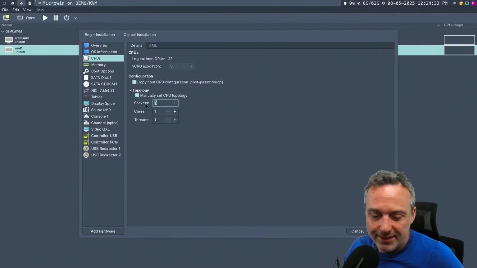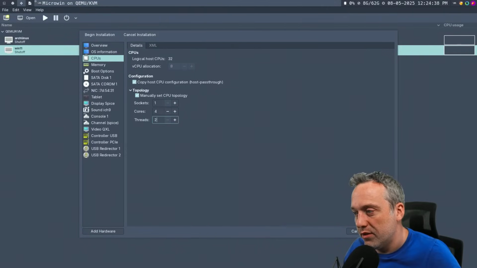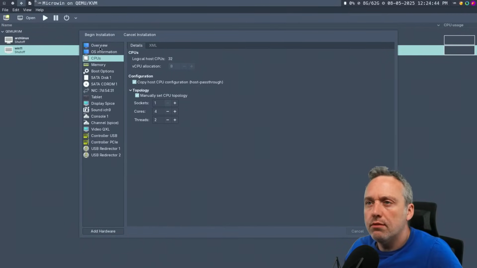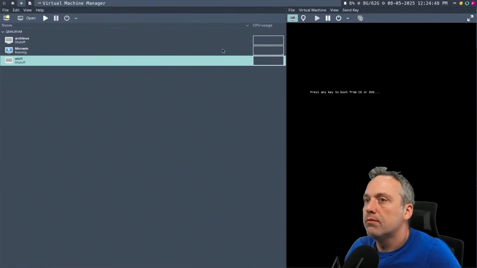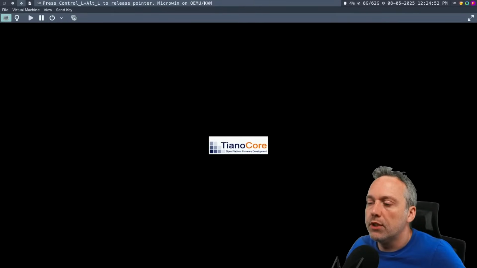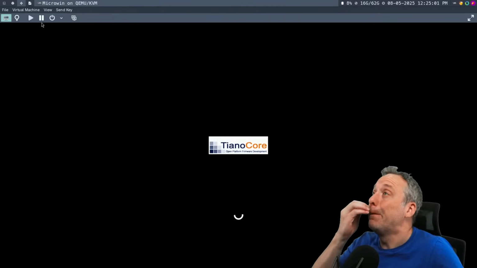Oh, good. All right, let's go. 4 cores, 2 threads. Apply. Yeah, I think that should be good. I forgot to hit enter, didn't I? Oh no, there it goes.